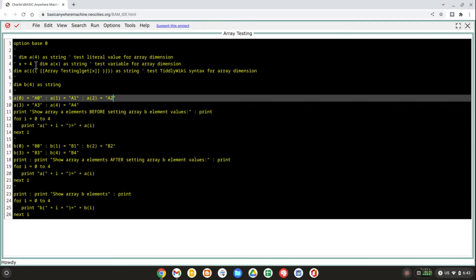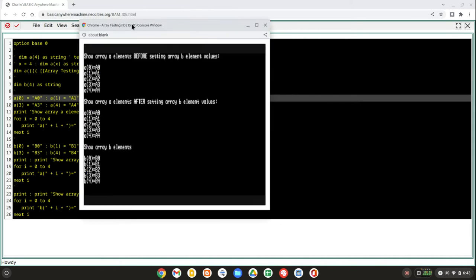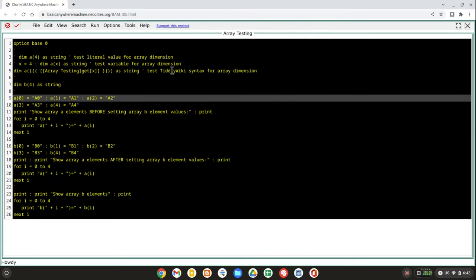Now, if we run this program now with this bit of code instead of the one we had a while ago, we find that our code is working as it was with the literal 4 set as the dimension for the array. See, A0 through A4 is fine, and the B array is fine. So this is a workaround to this problem of www.BASIC not being able to handle variables in the declaration of arrays. So, a variable in the dimensions.